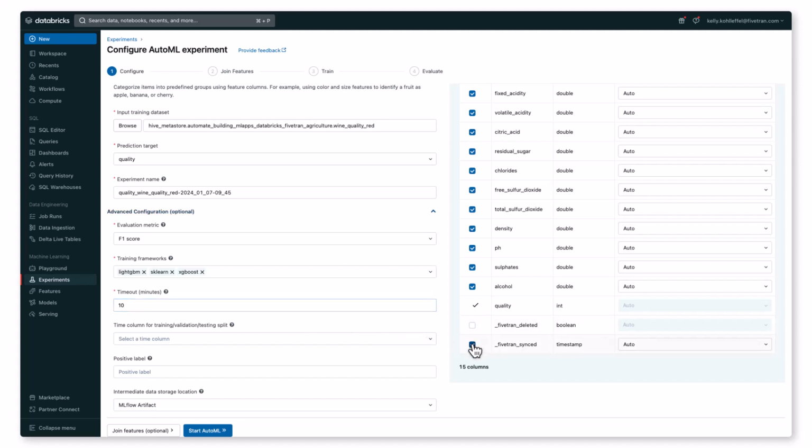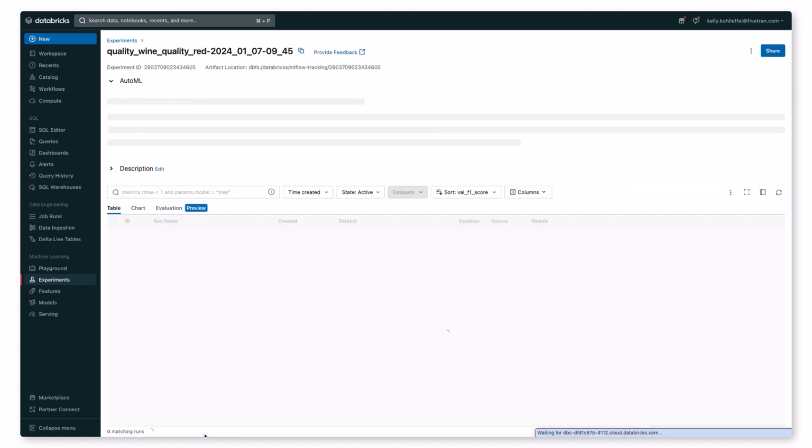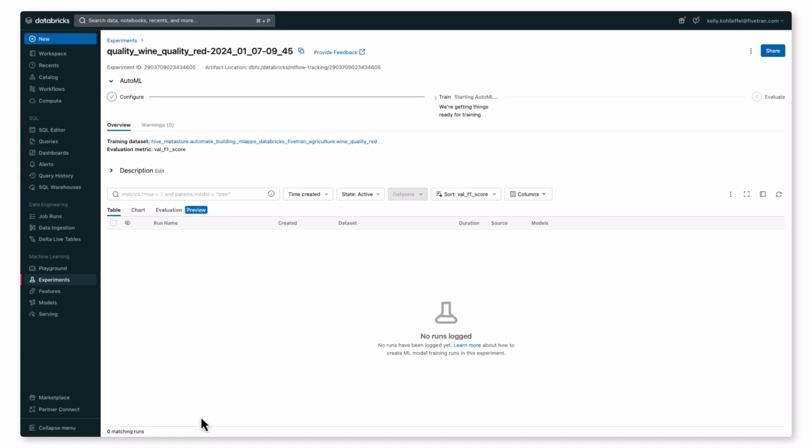Lastly, I don't want to include a few of the columns in that wine quality table as part of the AutoML experiment. I'll kick it off. From here, you can sit back and relax. AutoML will automatically create, tune, and test multiple model variations to find the best model for our wine quality experiment. Behind the scenes, it's handling data prep, feature engineering, and hyperparameter tuning.